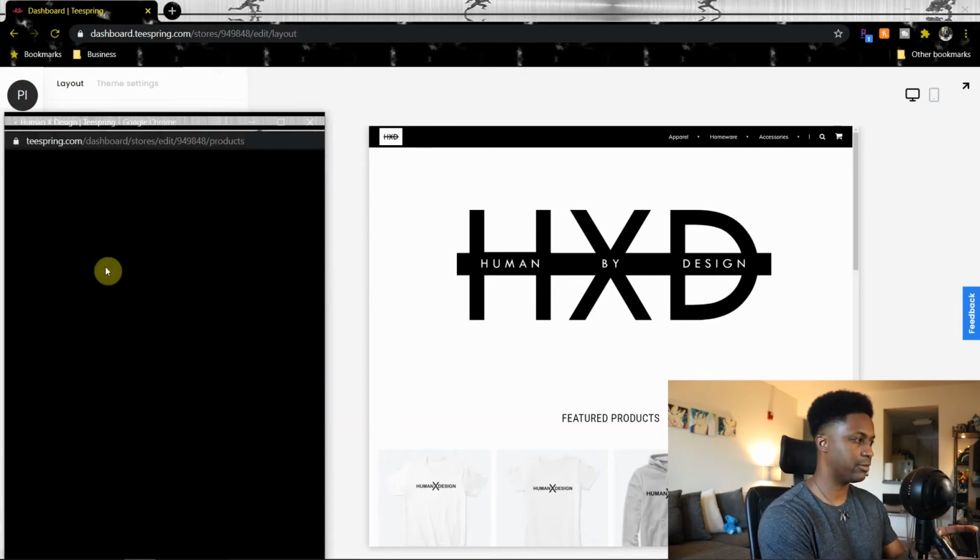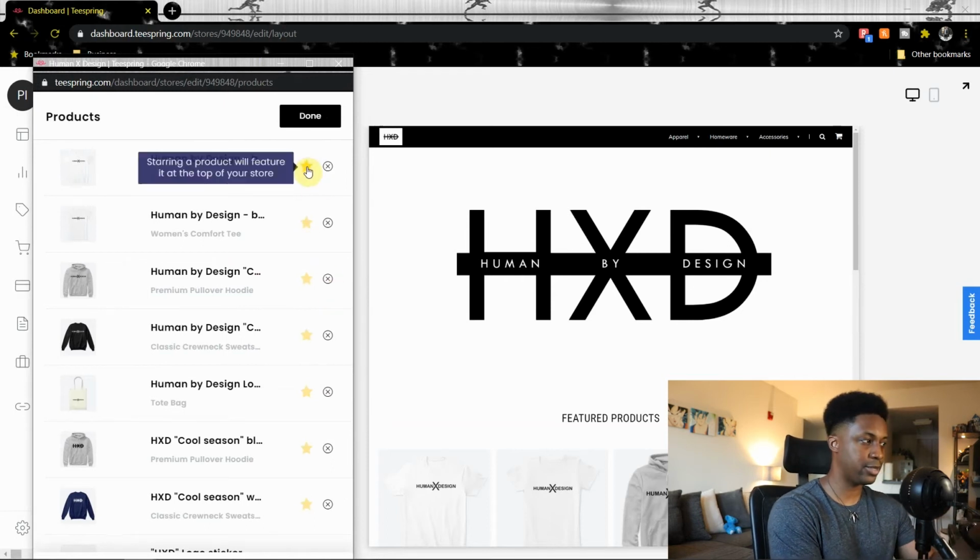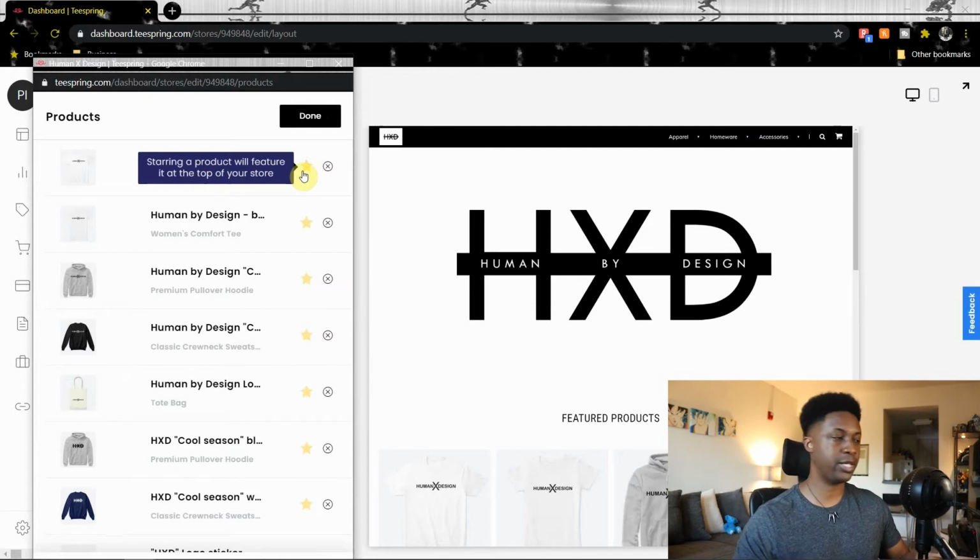And then the products itself. This, I think, is broken. It works. It worked. It didn't work earlier, I promise you. And then here's each individual product. I have these starred because, like it says, starring a product will feature it at the top of your store. So I kind of want to promote those first. These are the ones you'll see first.